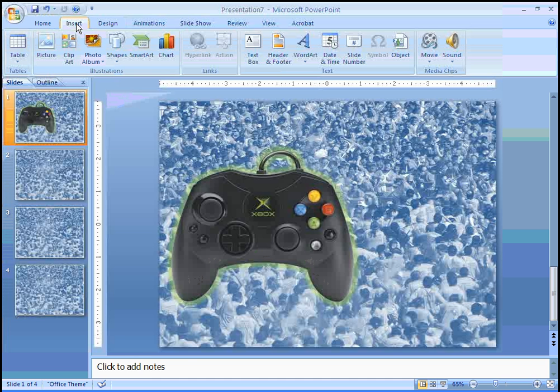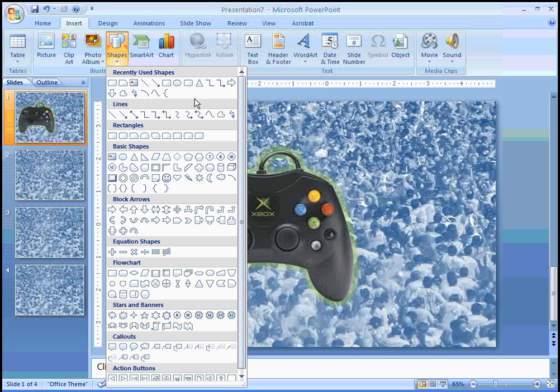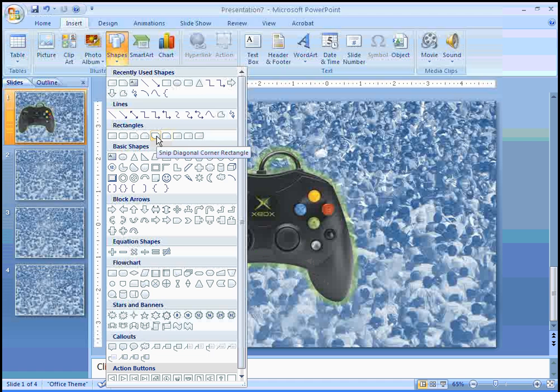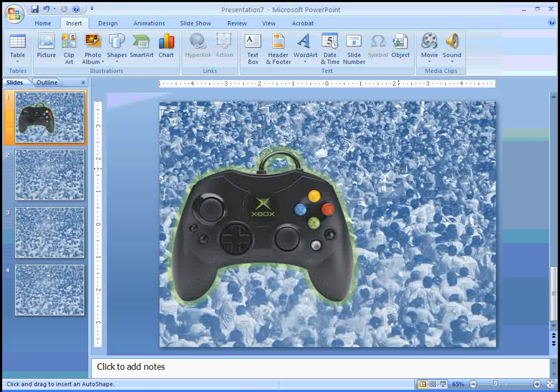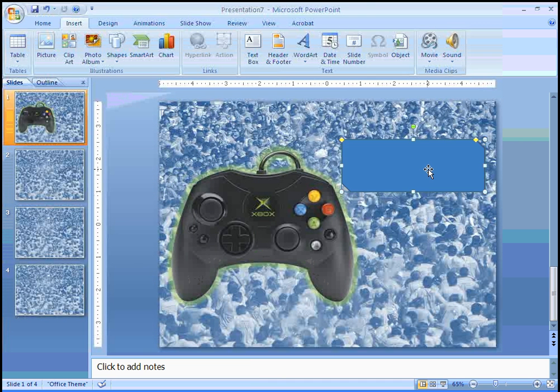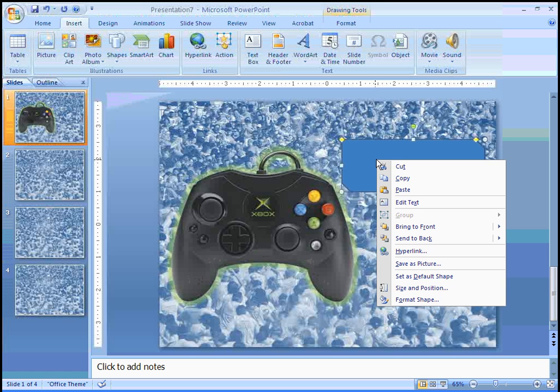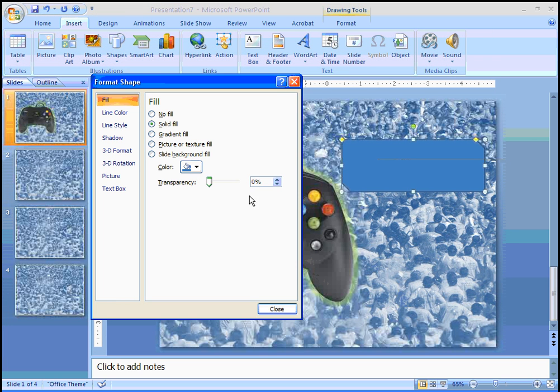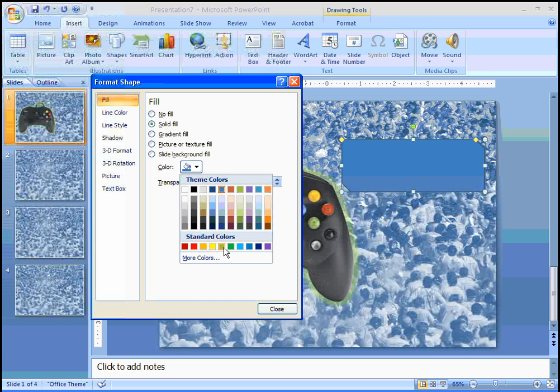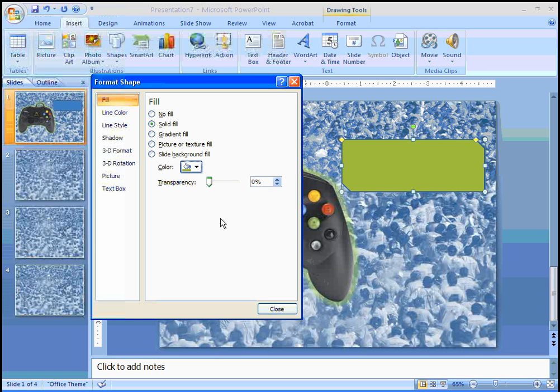So the next step will be to insert a shape. I'm going to use, let's try this one. And I'm going to create this shape right here. I don't like the way it looks, so I'm going to format it. Or the better way to do this one is to right click on it and format the shape. And one of the things I can do is change its color. I can also affect the transparency for it. So we have the color, we'll change that. I can affect the transparency, bring that up so we see a little bit of the background.